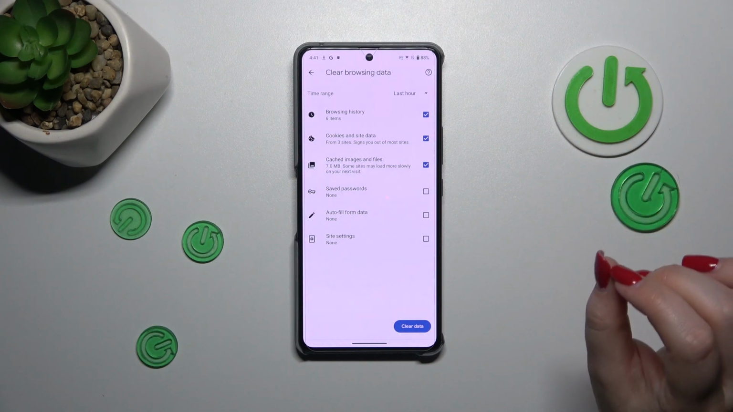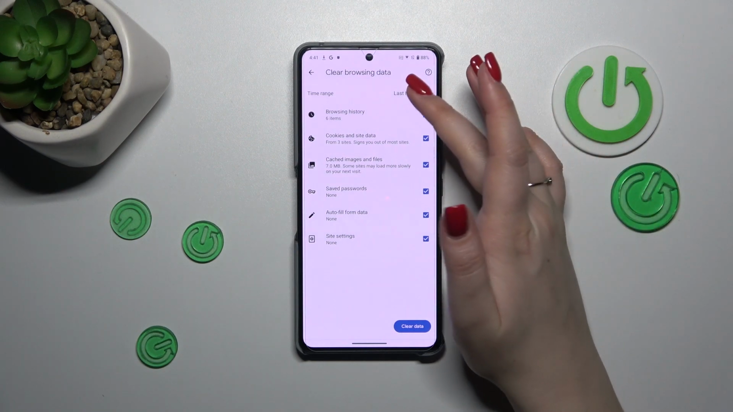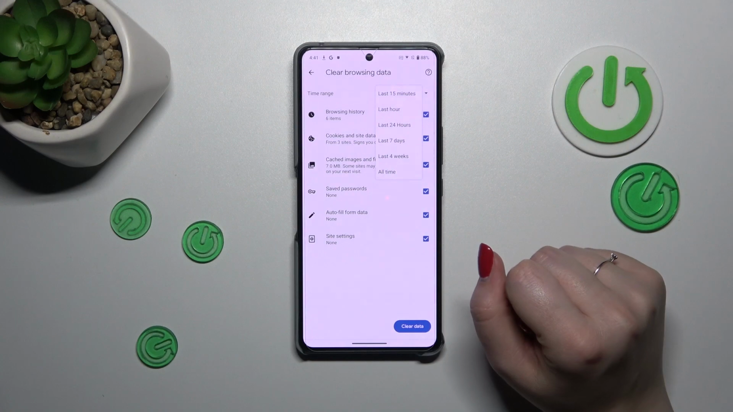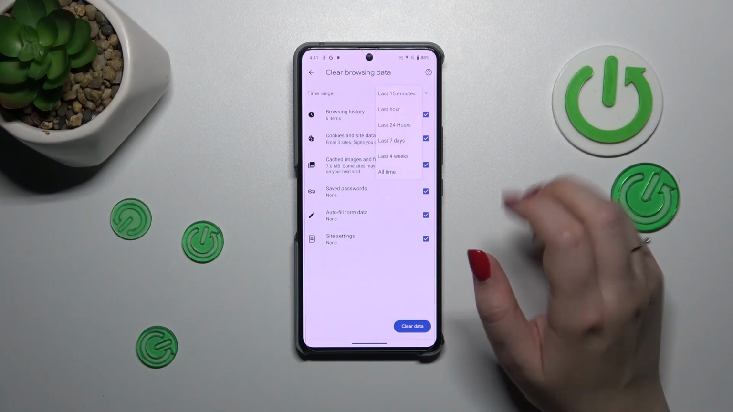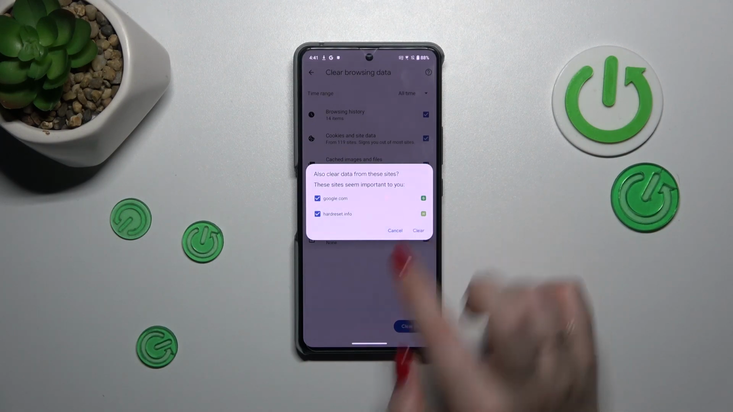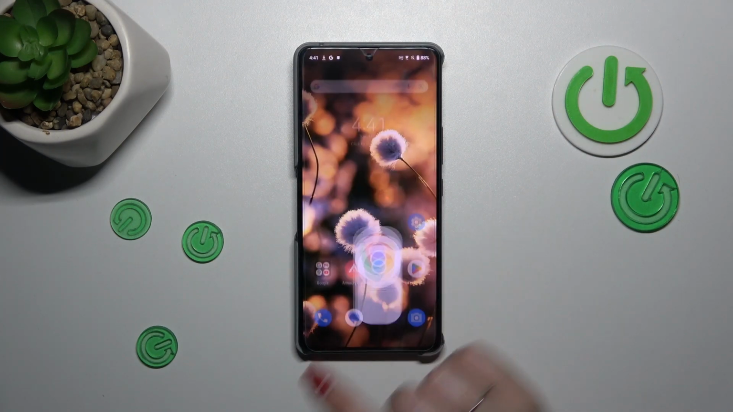So if you want to remove something, just make sure that it is marked, and I will remove everything. And let's tap on this time range. We can change it from last hour to, for example, last 7 days or even all time. So just tap on the option and tap on Clear Data. Let's confirm it. And as you can see, our history is empty right now.